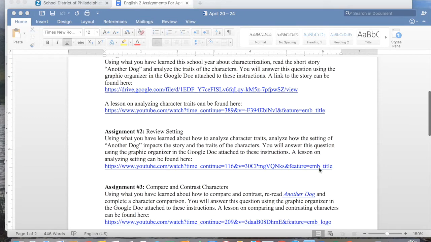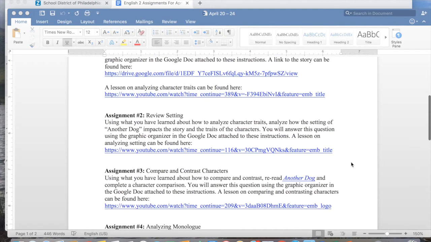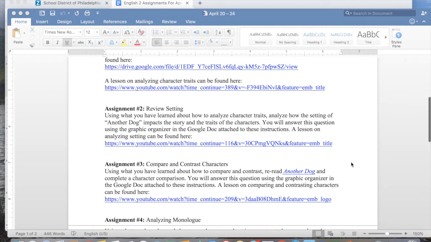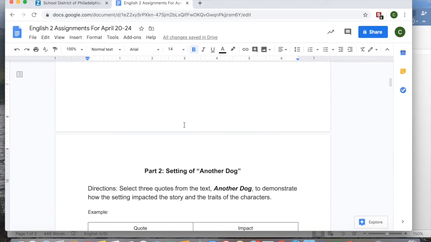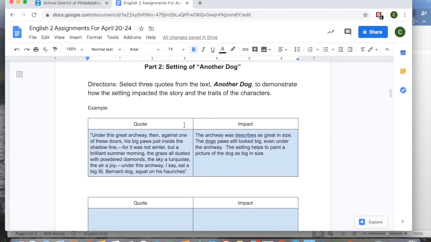Assignment number 2 is the same thing. Using what you have learned about analyzing character traits, analyze how the setting of Another Dog impacts the story and the traits of the characters. You will answer this question using the graphic organizer in the Google Docs attached. So again, you're going to go down to part 2 of this. You're going to answer these questions.